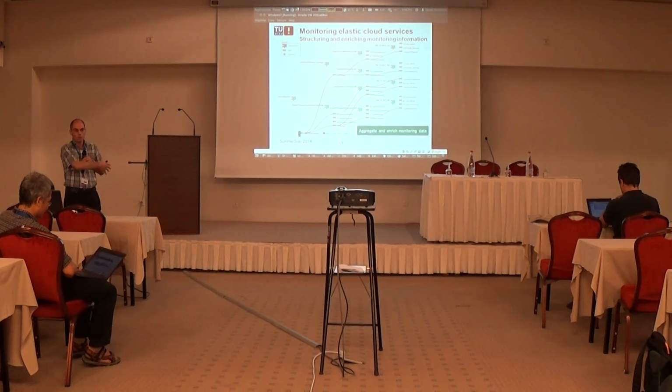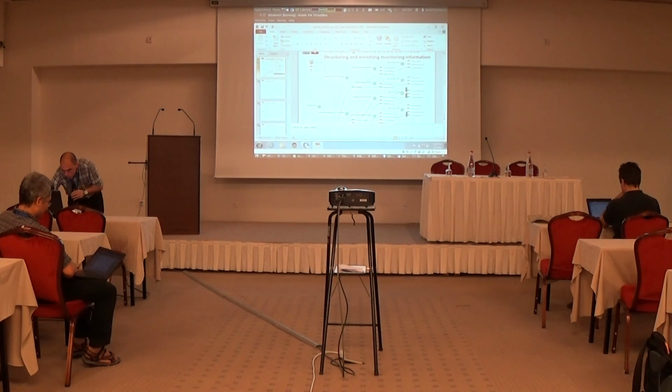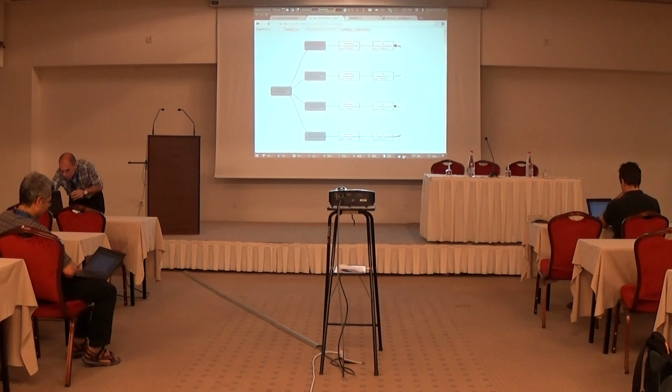And we are also able to enrich monitoring information to get something on which any user of our tools can define any type of restriction or strategy or constraint.